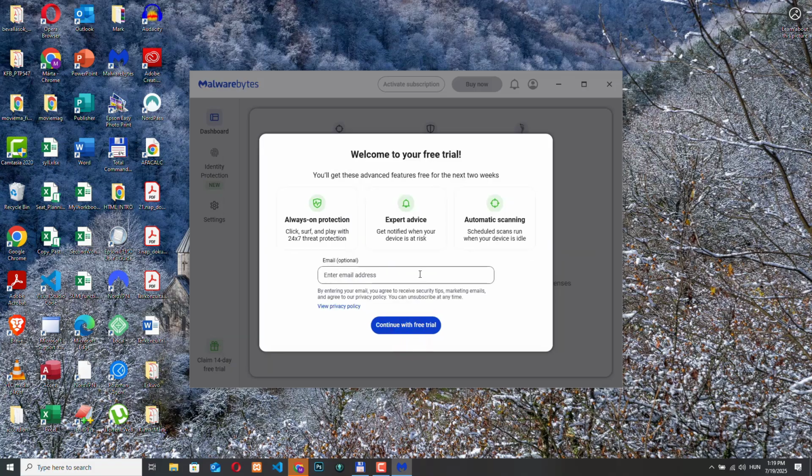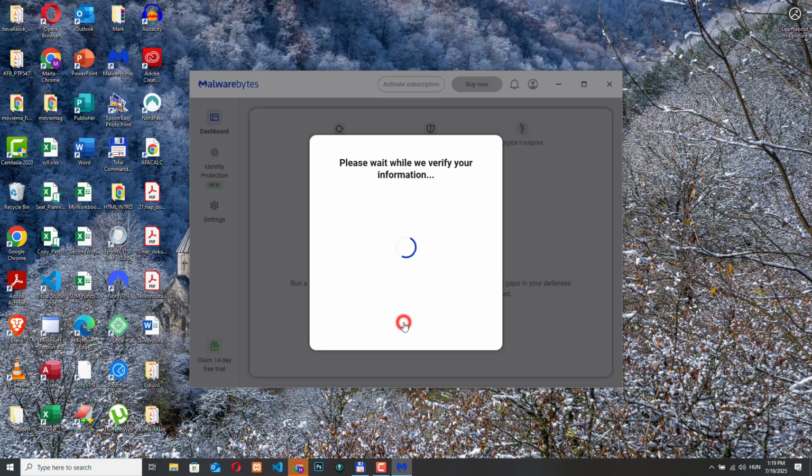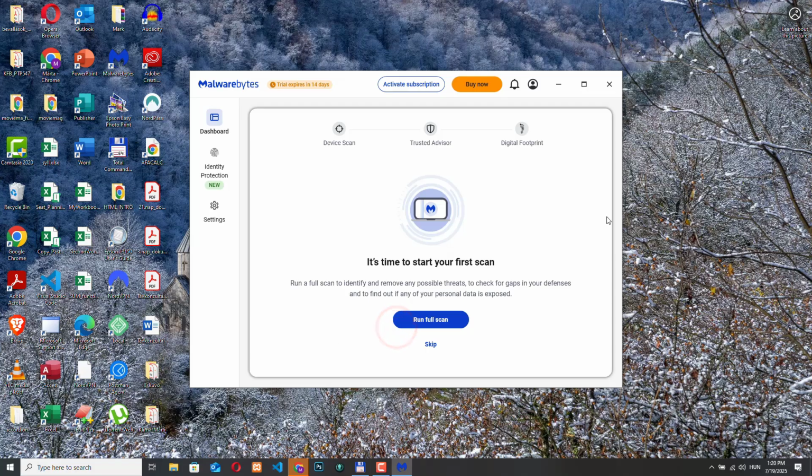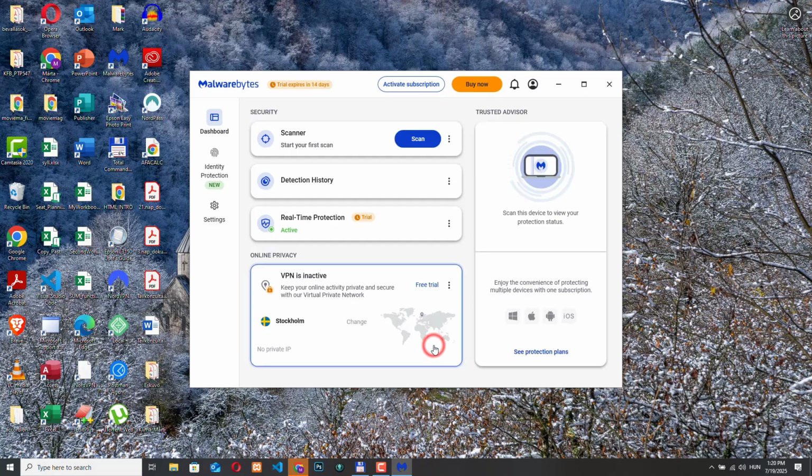If you add your email address, you can continue with a free trial. Although you don't need to provide your email address, it's optional. Malwarebytes will activate the free trial so you can try all functionalities of the software. Just click Got it, and immediately it will offer you a full scan to run. I'm just going to skip this for now. But if you want, it's recommended to run a full scan. Let's click Skip, and this is the dashboard.